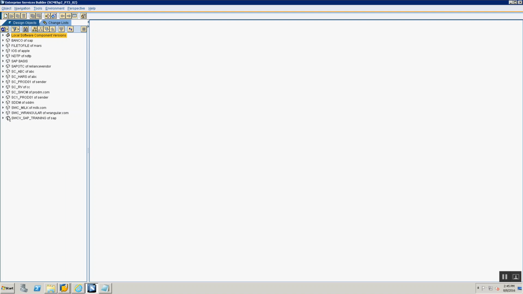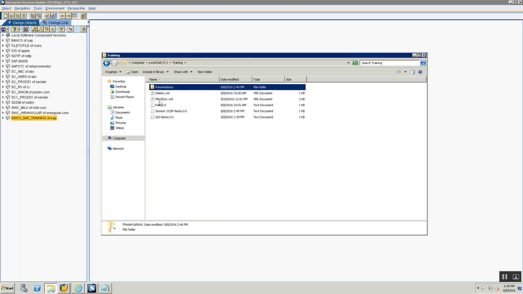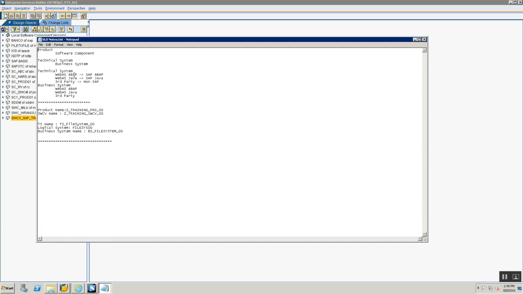So the first thing that you would notice is, what is this SWCV? Any guesses? Just think about it. Did you hear about this term SWCV? Yes, you did. When we were building the exercise for the SLD, here we go, SLD notes, remember we had created a software component version, right?